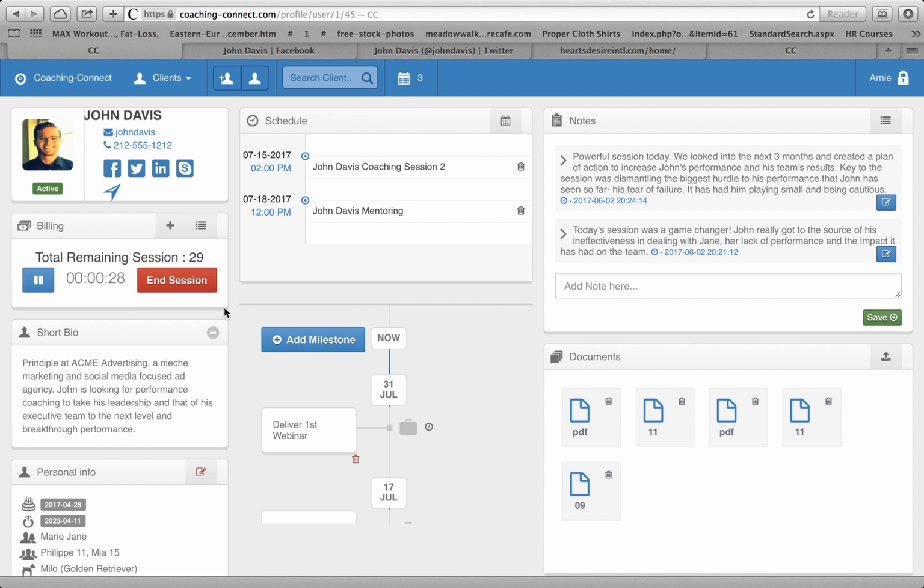So with Coaching Connect, at every point you can see what's going on, how long the session is taking. You can, of course, pause the session at any time. Let's say you have to address something that came up urgently, or your client has to take a call all of a sudden and come back to you, then you can do that. And then you can start the clock right away all over again.